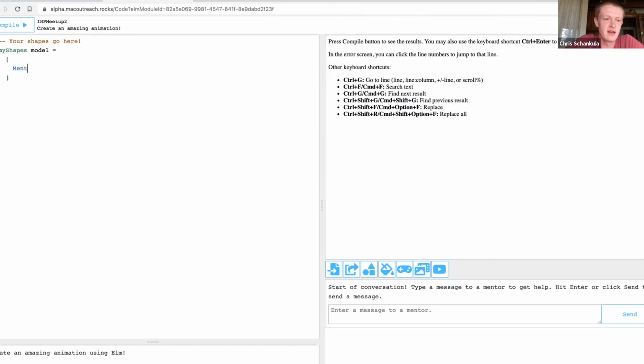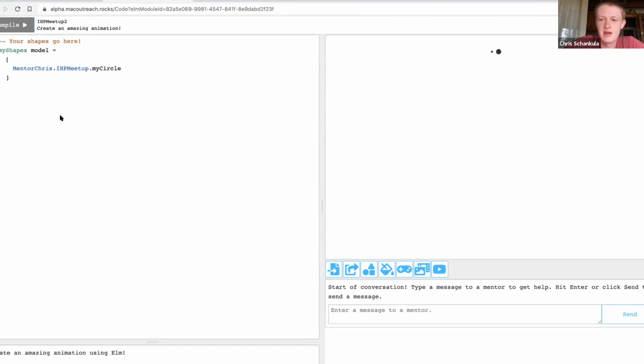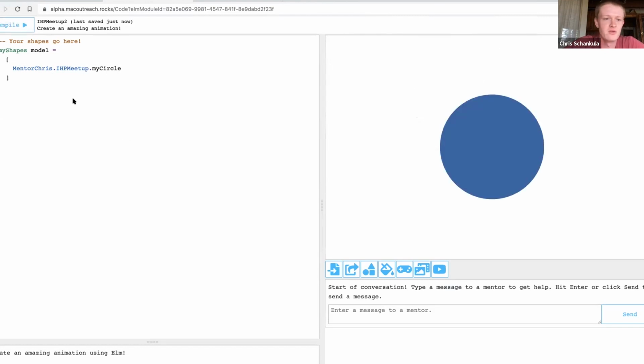So then in Elm, I can actually say mentor Chris .ihp meetup .my circle. And with any luck, I will be able to use the circle from the other module. So that's a demo of some of the user-facing features. There are some other things here.